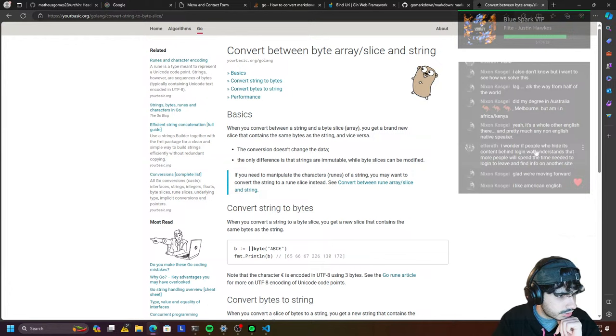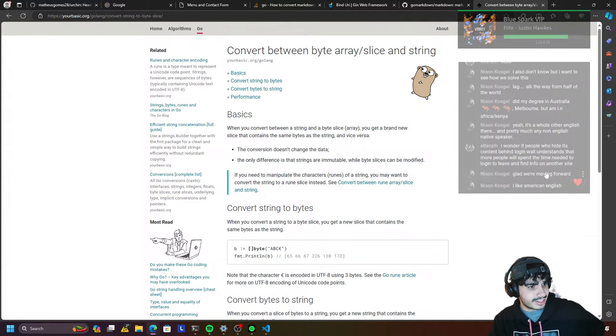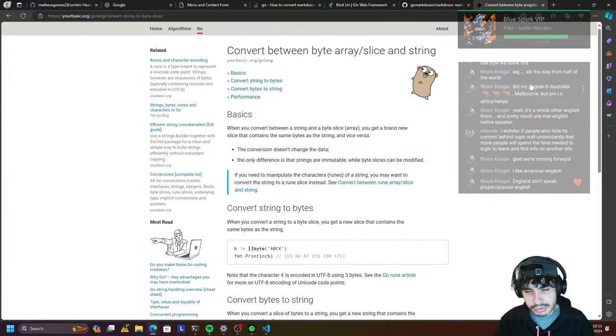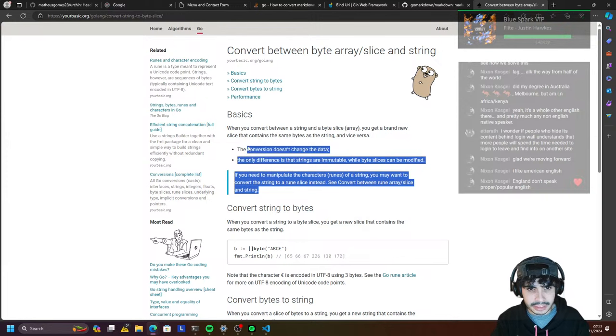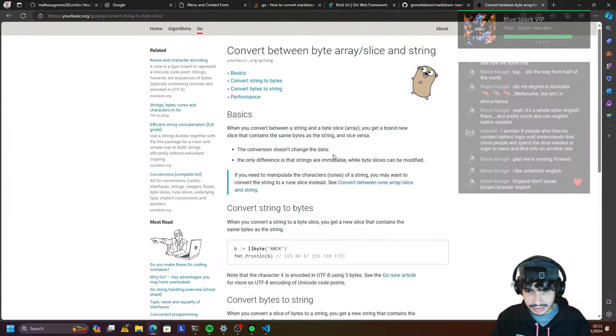I wonder if people who hide their content behind login will understand that more people will spend the time needed to log in to leave and find out somewhere else. Yeah, I don't think they do, dude. I think the sole purpose of adding a paywall is so people pay for it, right? Which is unfortunate. Like, on my website, I keep everything for free. You can just go and read my blog posts. Yes, I haven't posted in a long time, but I'll never make it paid. But that's someone's job, I guess. If you're a content writer, you earn more money by making people pay for it, so it kind of makes sense. I like American English. We speak the proper English, right? We speak the OG English.